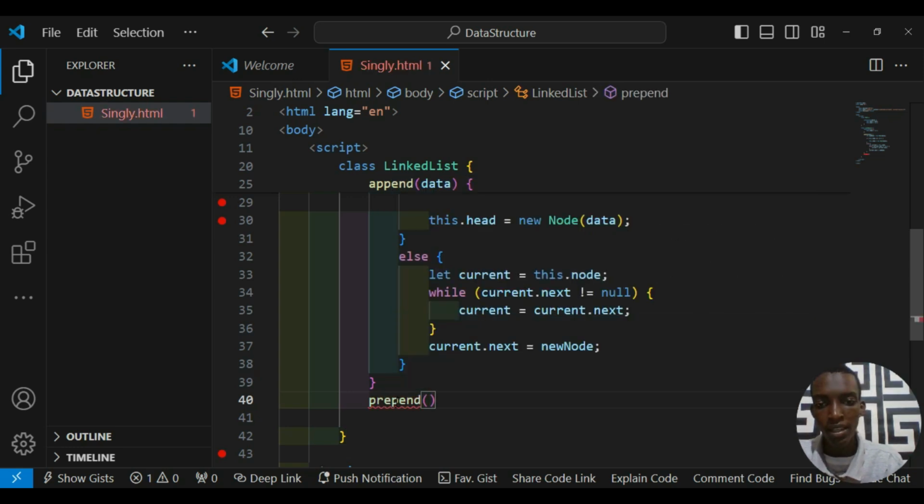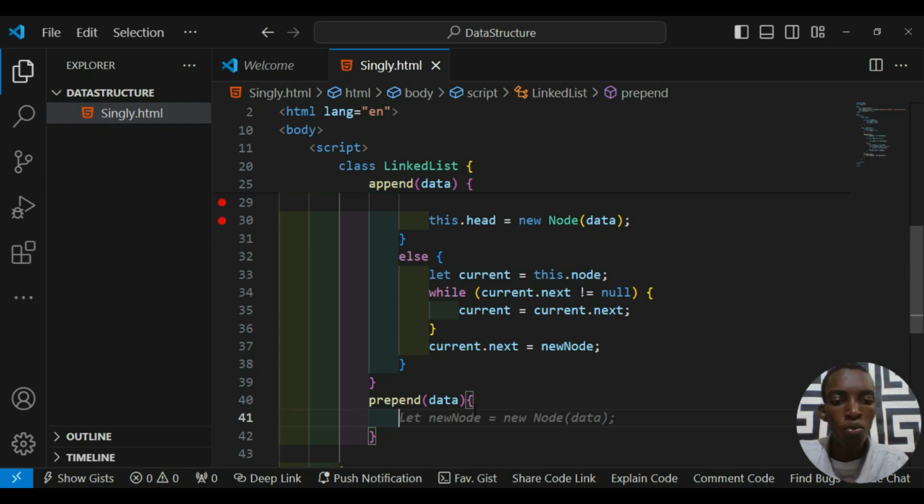So prepend, then inside I could say data. Now the first thing I need to do is create a node with the given data. So I will say let newNode equal to new Node with data. So like this, I'm creating a new node with the given data that we already have before. Now the next thing I need to do is make the new node the head, and its next pointer the current head. Do you get me?